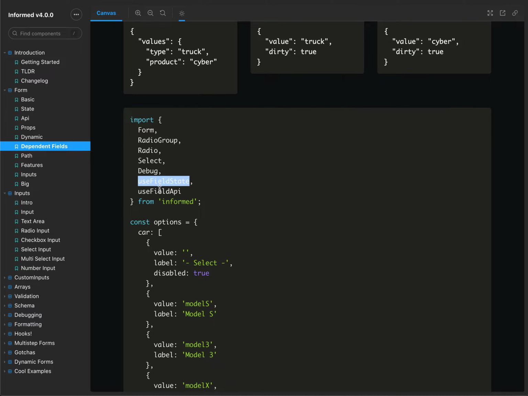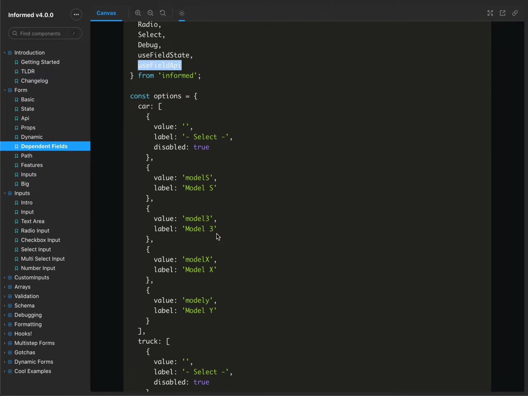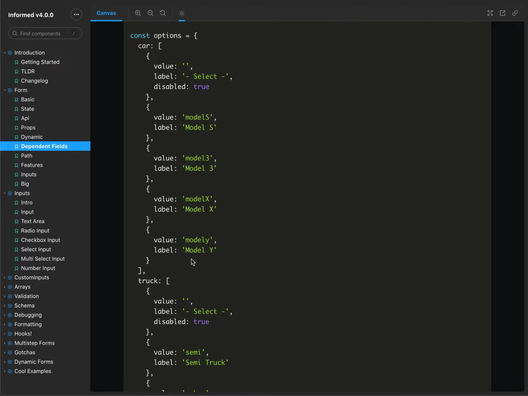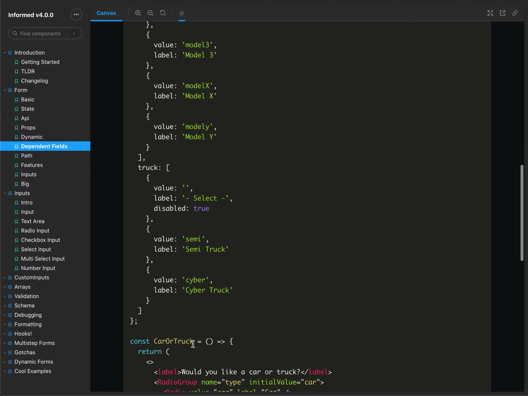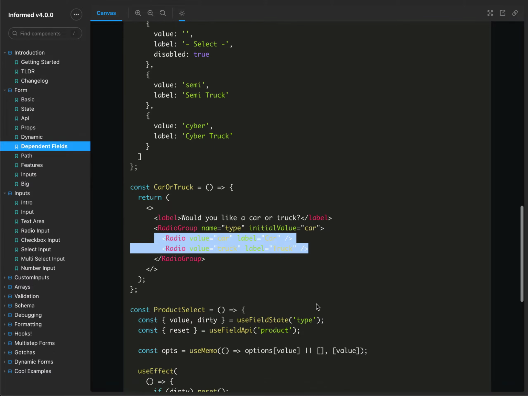But it looks like we imported two hooks here. One is useFieldState and one is useFieldAPI. Here we have hard-coded our options. So that's just a simple hard code of these options for car and these options for truck. We have a car or truck field that's literally just a radio group tracked by the name type. Its initial value was car, and we have two values here.